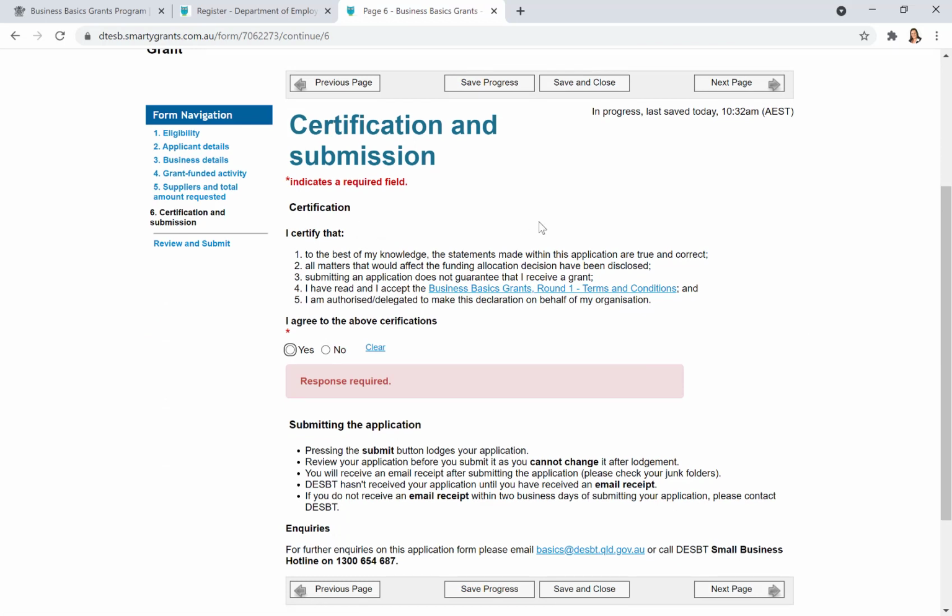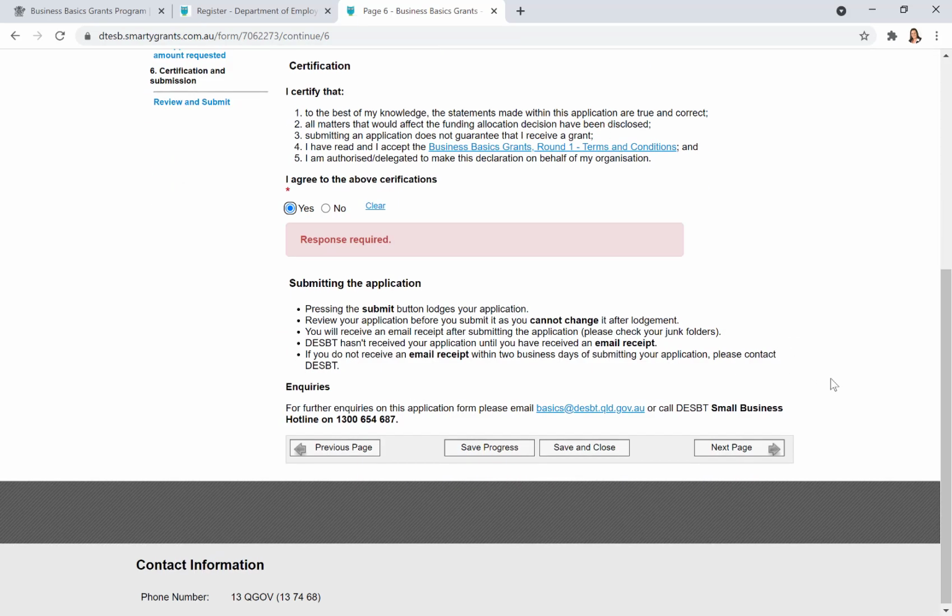And then we're just certifying that everything to the best of your knowledge has been supplied and is true and correct, that all matters that would affect the funding allocation decision have been disclosed, that you're submitting an application does not guarantee that you will receive the grant, and that you've read the terms and conditions and I'm authorised or a delegate to make the declaration on behalf of my organisation. So if you'd agree with those, we can click yes.